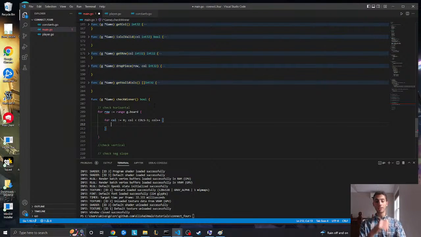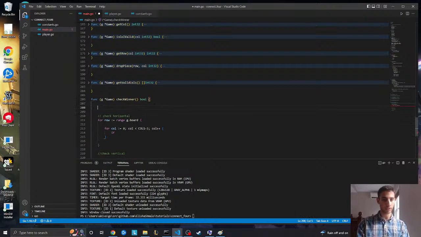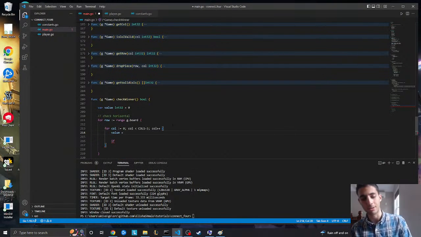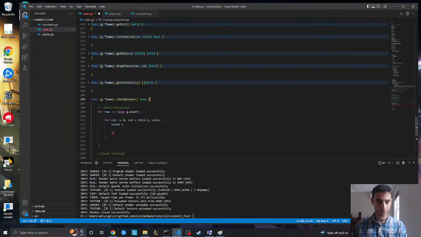And now we'll check if, I mean, you know what, let's just make this a thing. Let's make value, var value, which will be of type int32 equals 0. And now let's set the value up here. You know, this was actually a waste of time. Yeah, no, forget the value thing. No value thing.